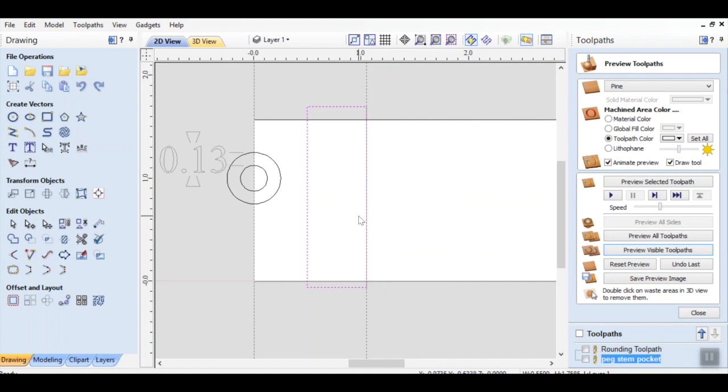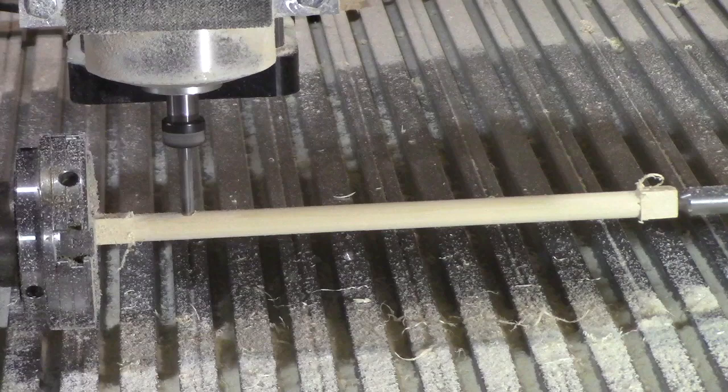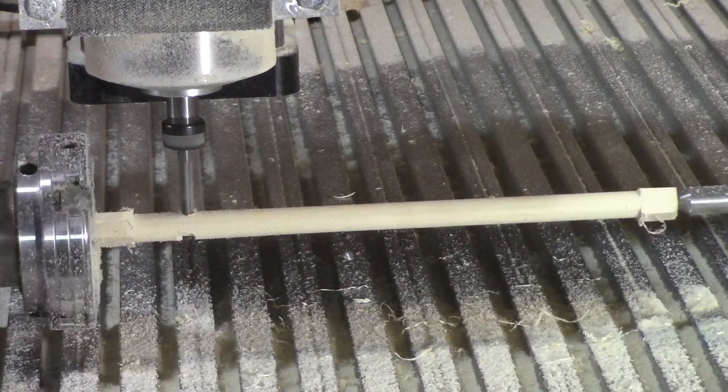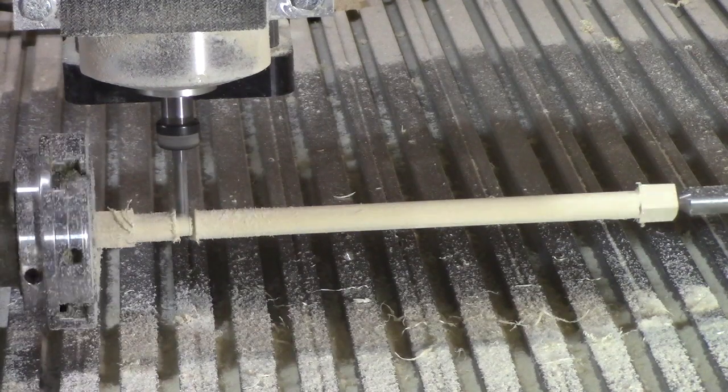Now, that gives us one peg. The problem is we need 8 of them. So how do we do that? We're going to take a brief break to show you the round cut. This is the round cut. This is sped up 10 times, I think.